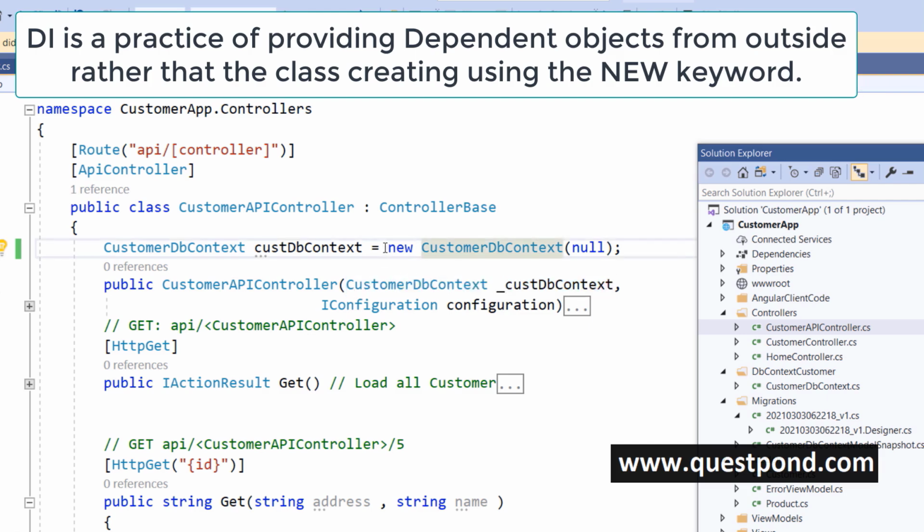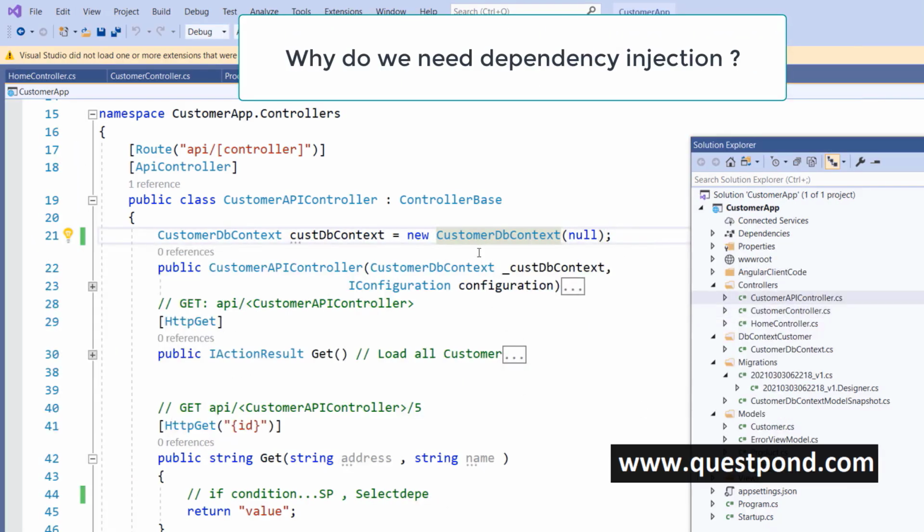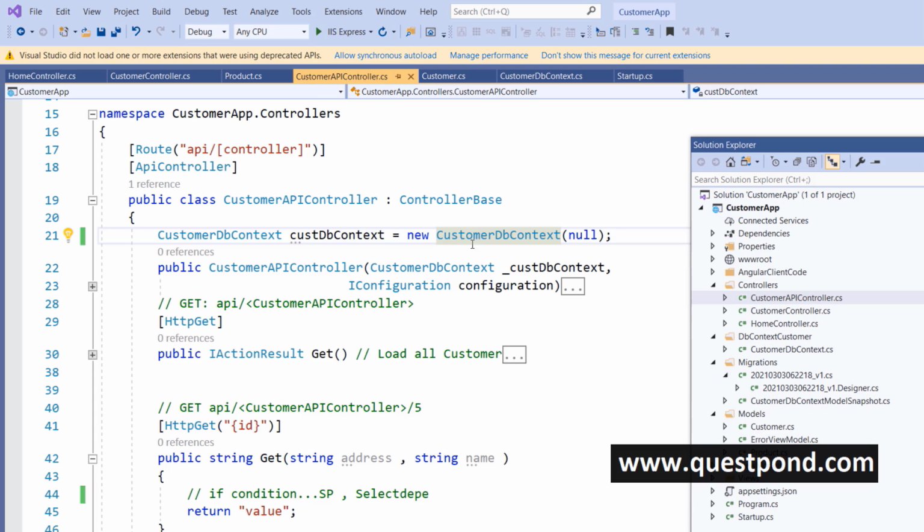Rather than the caller himself creating it. Now the next question that comes up is, what is the benefit of doing dependency injection? What is the benefit of moving this object creation process outside the caller? Now think about it. Let us say you have a new version of customer DB context. So let's say you have a new version called customer DB context new version.